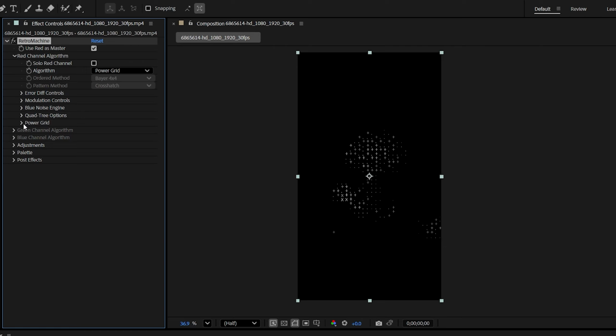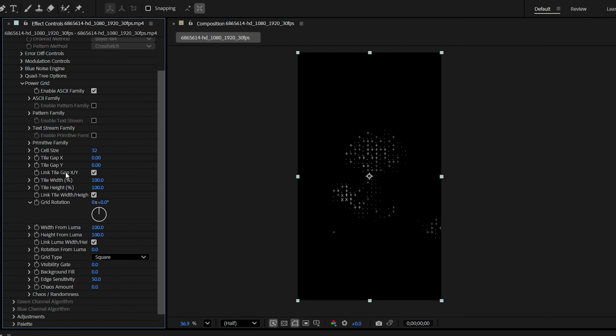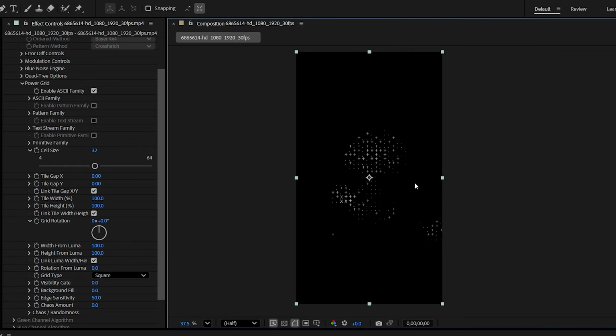Let's also open up the power grid controls, and immediately you'll see a lot of sliders, and I assure you there is nothing to be intimidated about, because I'm going to show you everything that you need to know to get started. And already you can see some kind of ASCII art effect, but we can make it even better. The cell size, I hope, is self-explanatory.